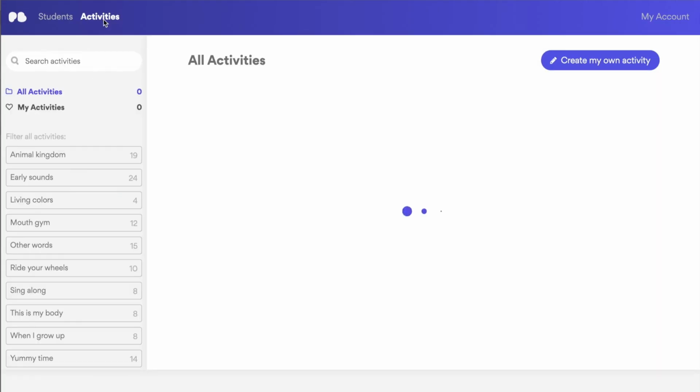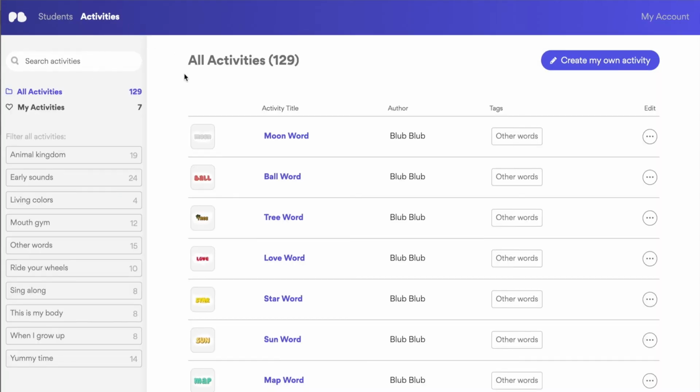Activities. Here's a library of activities. It's already filled with content from our Speech Blubs app. You can search and assign any of the activities to individual students. We're adding new content every week, so expect this library to grow.